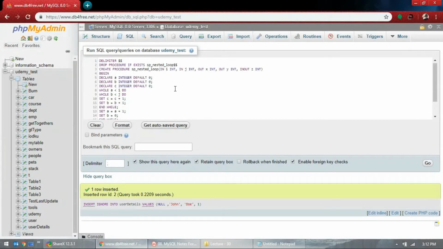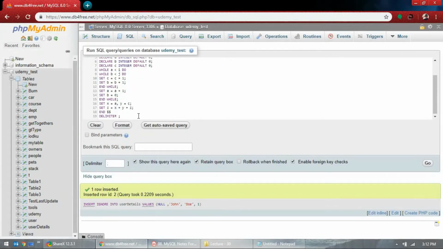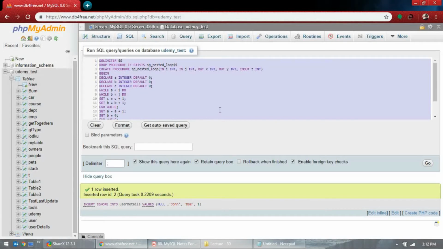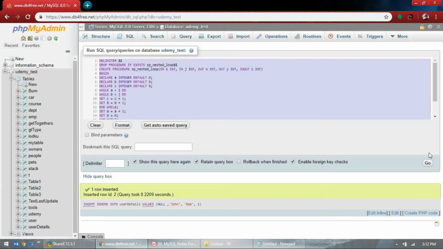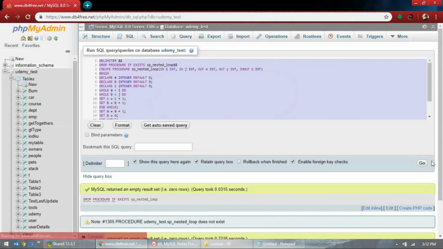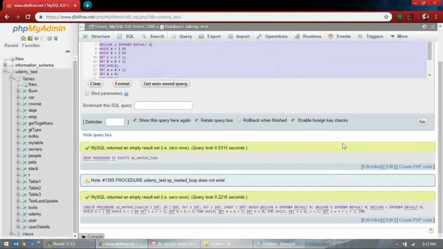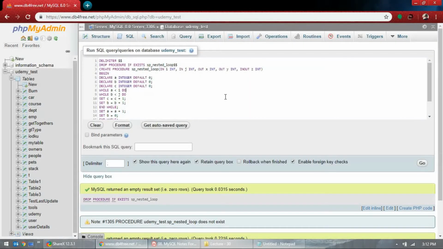I didn't get any error while doing this, but we don't know until we run it. So let's see if this stored procedure runs. If this runs, then let's talk about what it does and what we are trying to do here. Ooh, this SQL did run. So now let's try to understand what it's trying to do.